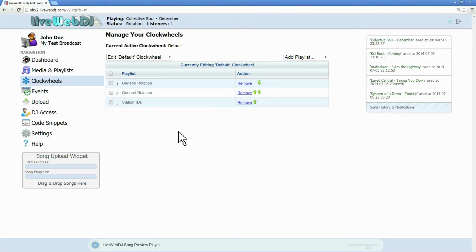It's also important to note that a clock wheel will only select one track from each playlist entry. So if you wanted to play two station IDs or promos back to back, you would need to add the playlist twice in a row on the clock wheel.